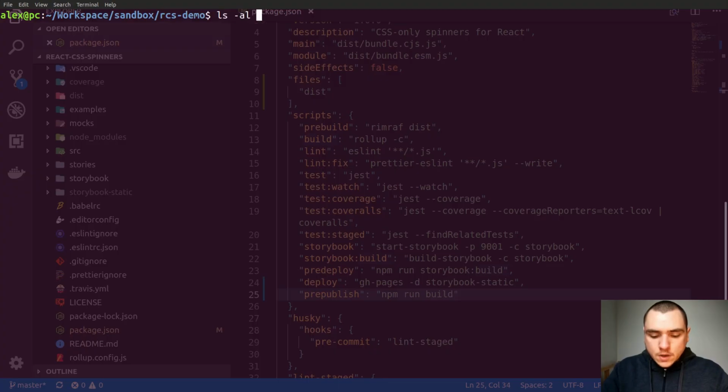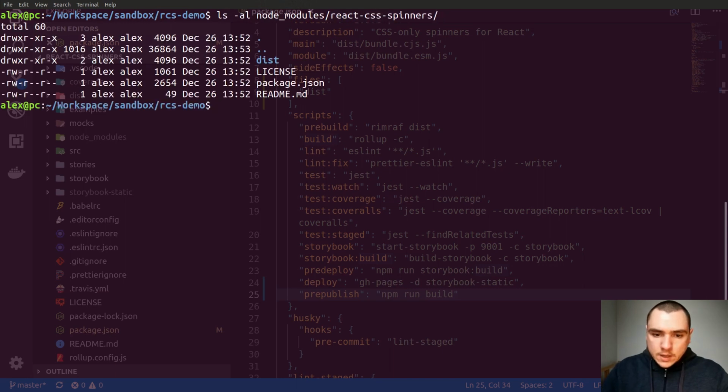Now, if you do an ls on node_modules/react-css-spinners, you're going to see that we only get the dist folder as well as the license file, package.json, of course, and also the readme.